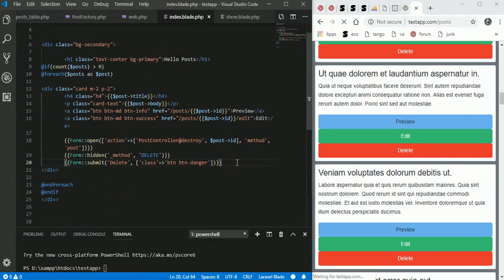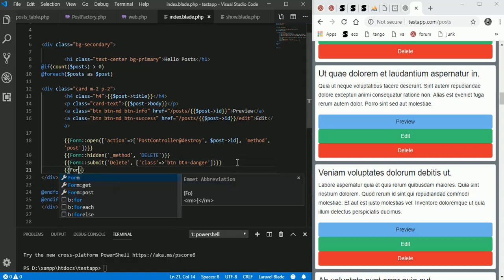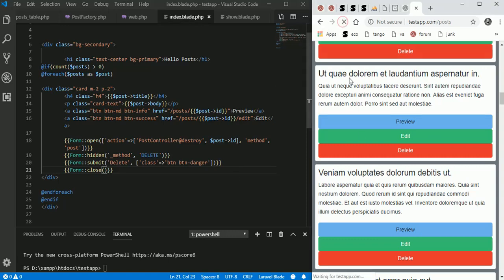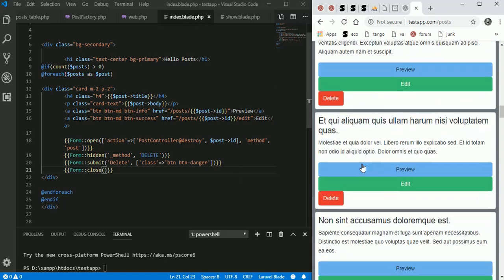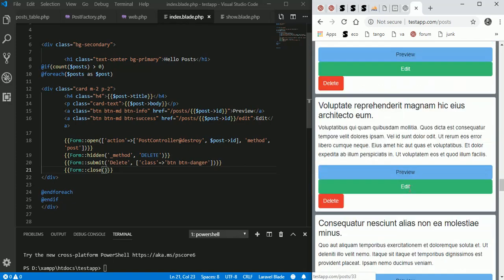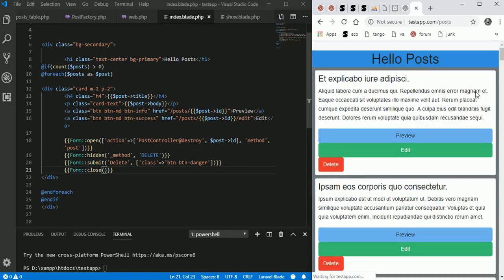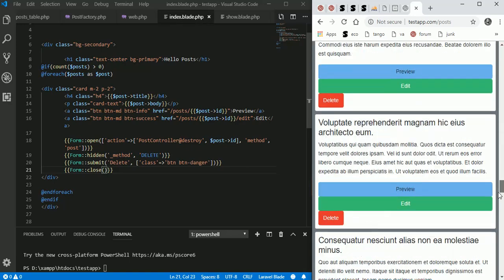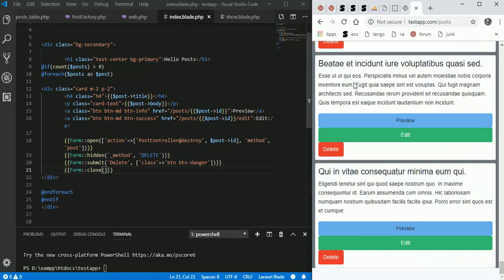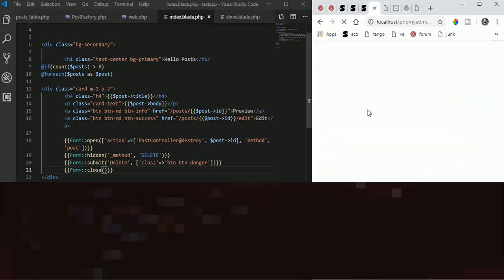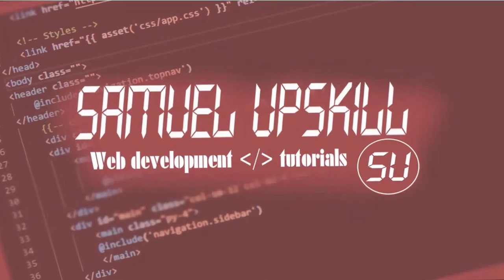I identify the problem being that we never closed our form, so let's go ahead and close it and reload. So when we delete our last post, it shouldn't appear on this page. Now it's gone, and this is all I had for you today.